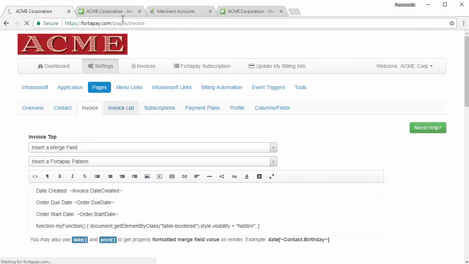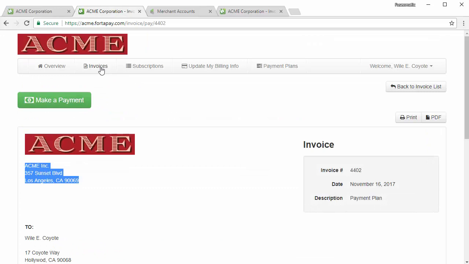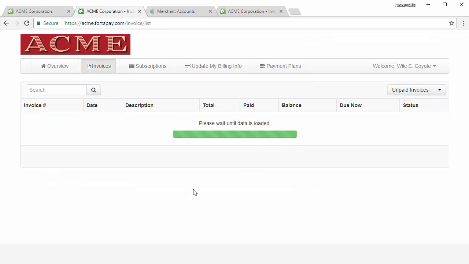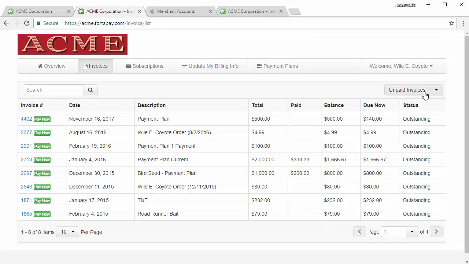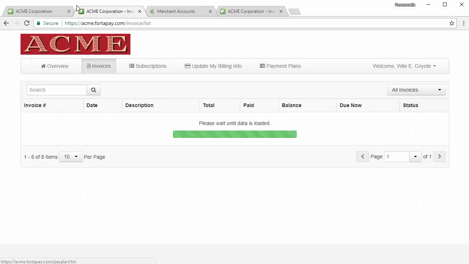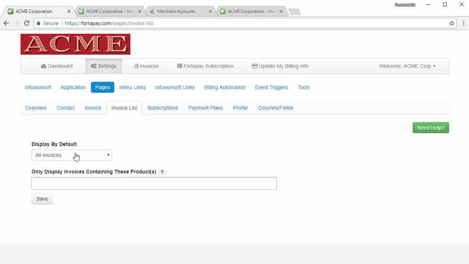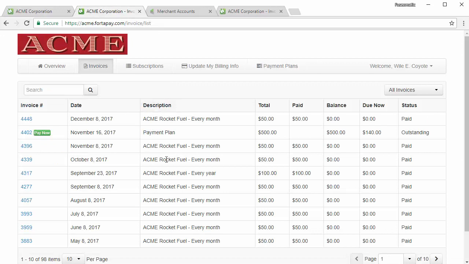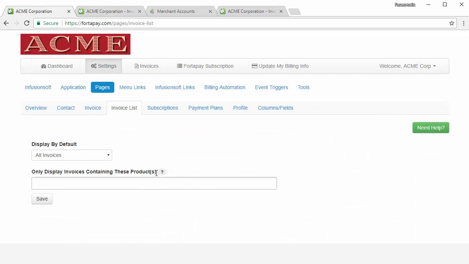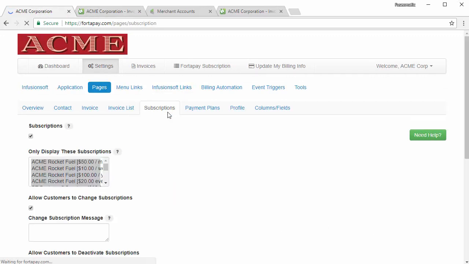Next is the invoice list. This is the view where we see all the invoices together right here, and I can see unpaid invoices or all invoices. There are a couple of settings right here. By default, it shows all invoices or just the unpaid ones. I can also limit it to only display invoices with particular products. So if I only wanted certain products to show up on this invoice list, I could indicate that there. Next is the subscriptions tab.